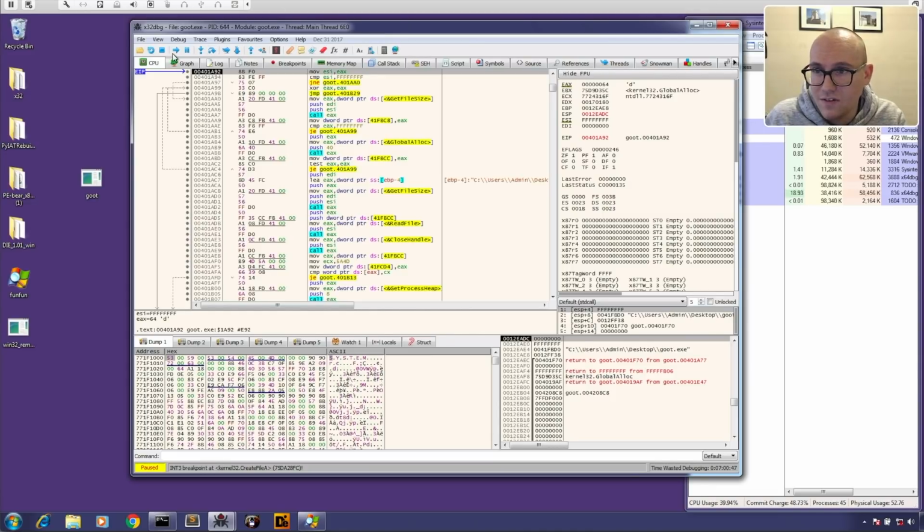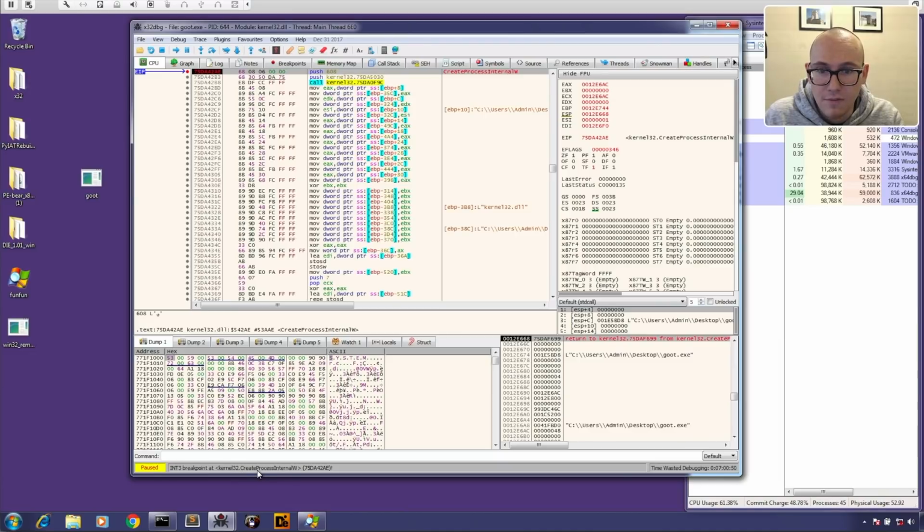Let's do this. We've hit the breakpoint for CreateProcessInternal, and if we look at the arguments that are passed to CreateProcessInternal, we have Gootkit without the L, so we know that this is definitely going to be the process that's injected into. Just reading through the arguments here, this is going to be created suspended. So this is definitely going to be an injected process.